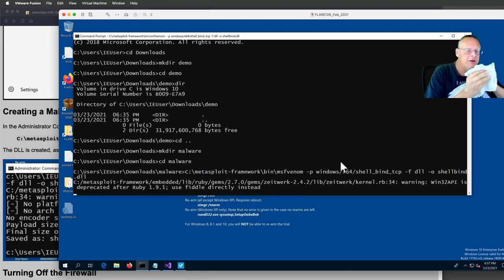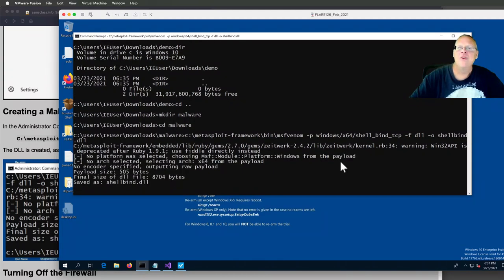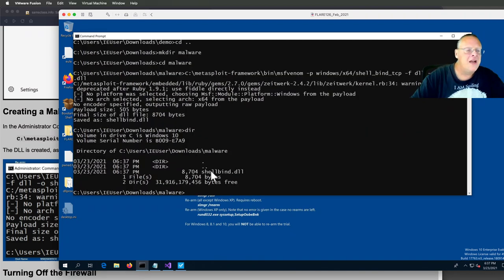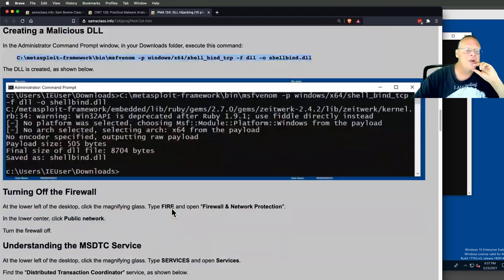All right, now it complains about using some old Ruby functions, but it still works. And this is extremely common for hacking tools. All right, so it's made a DLL file, 8,700 bytes. And there it is, shellbind.dll. If I can somehow trick some executable into running this shellbind.dll file, it should then start a listening port on 4444 and hand remote control of my machine over to anybody that connects to that.